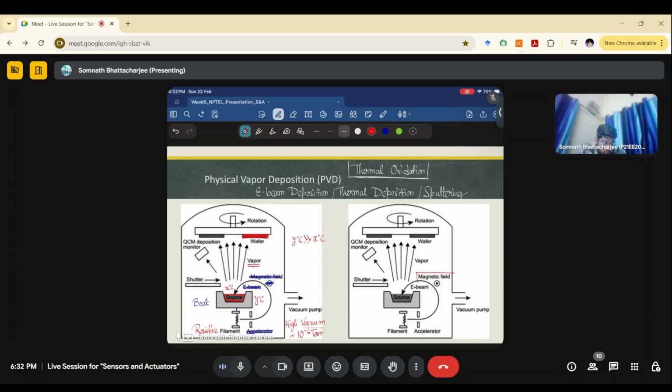Okay, so based on this magnetic field, the e-beam is directed on top of the source, and inside that there's a source that gets heated up, and based on that the vapor is formed again, and everything is exactly the same. So why do we need a separate technique like e-beam?